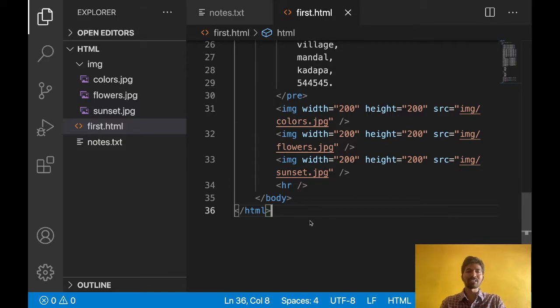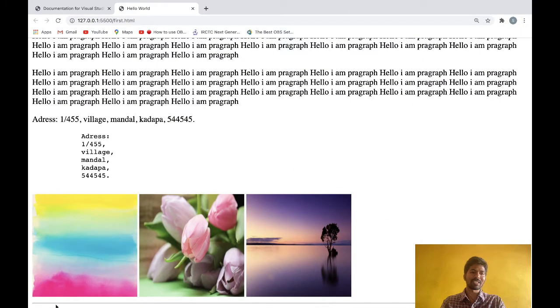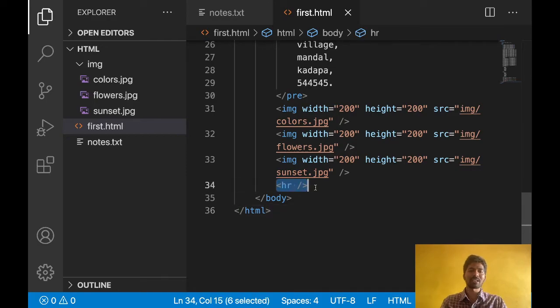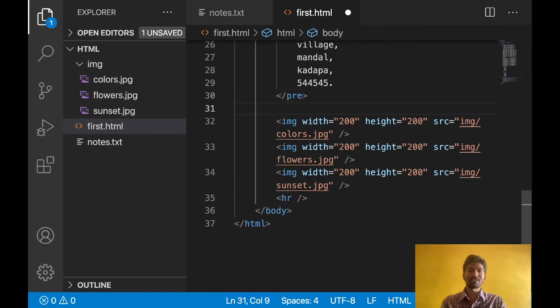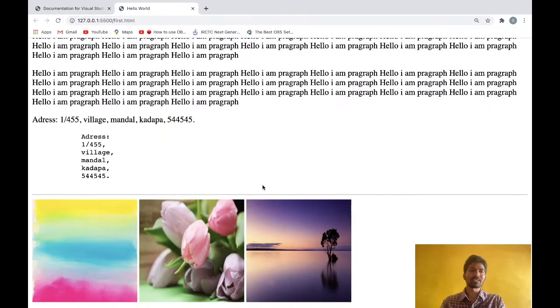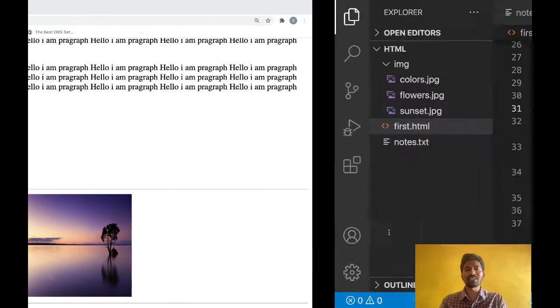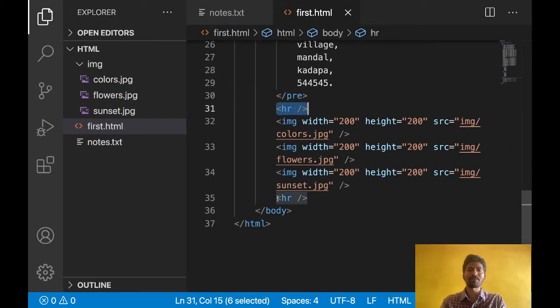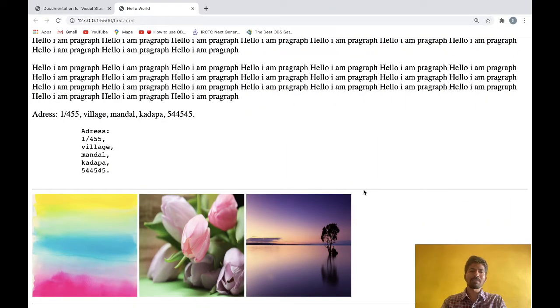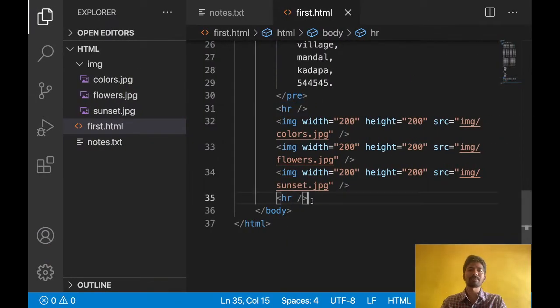Let's see how it will come. See, here the horizontal line is coming. I want to give this before the images also. How can I apply it? Just copy this one and apply it before the images. Now let's see. See, before the images a line is coming and after the images also a line is coming. So I used the horizontal line in two places, before the image and after the image. A horizontal line means a complete line across the browser width. If you want to write a horizontal line, you can use this HR element.